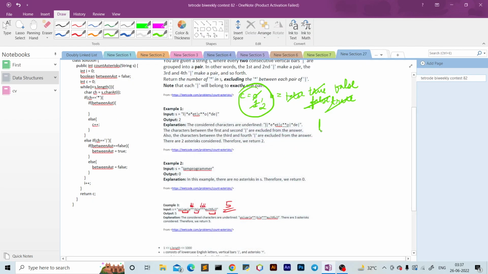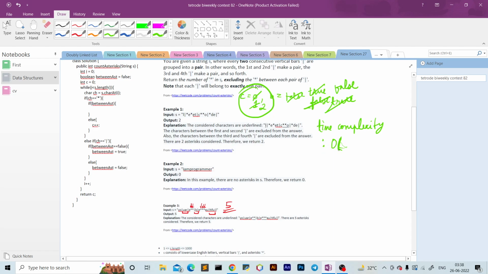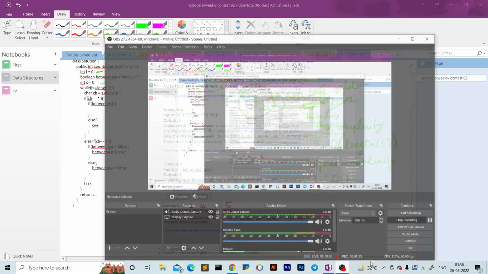The time complexity of this problem is O of length of S, where S is the input string, and space complexity is O of 1, because I'm not using any extra space, just using variables like i and this between EST and C. So the space complexity is O of 1.